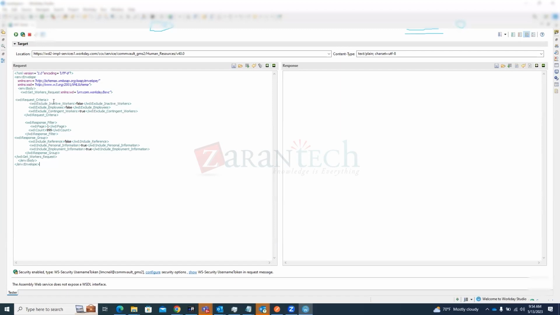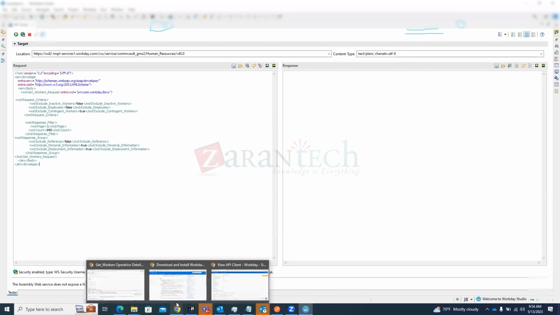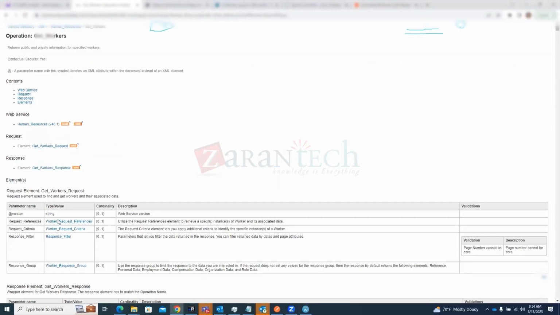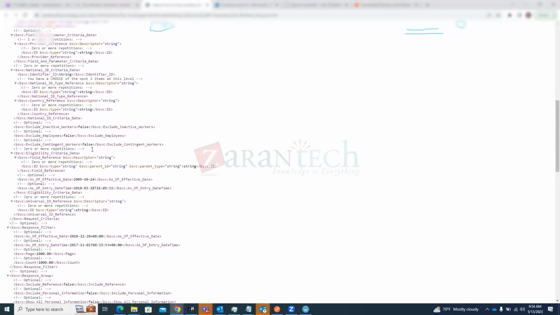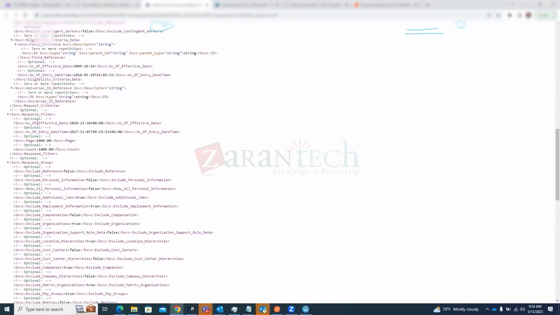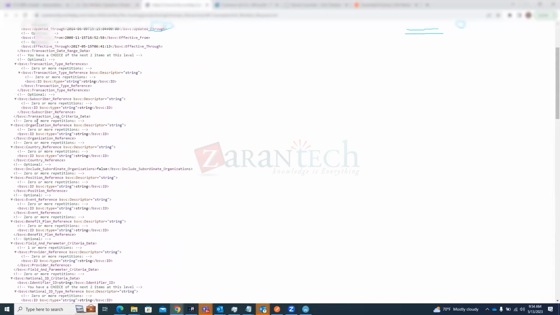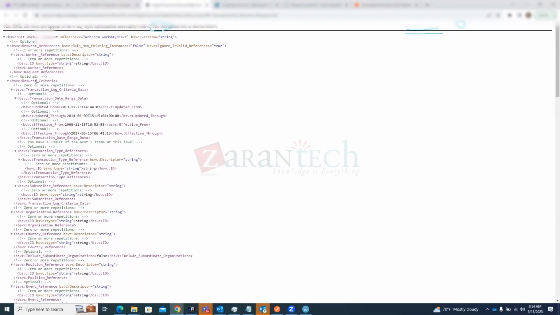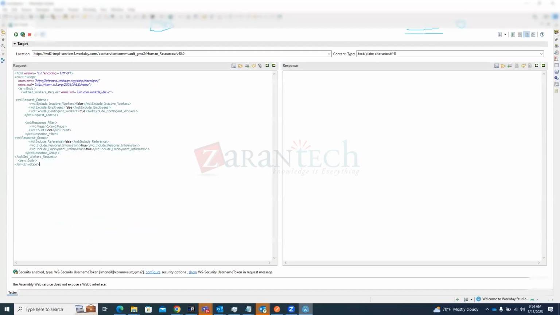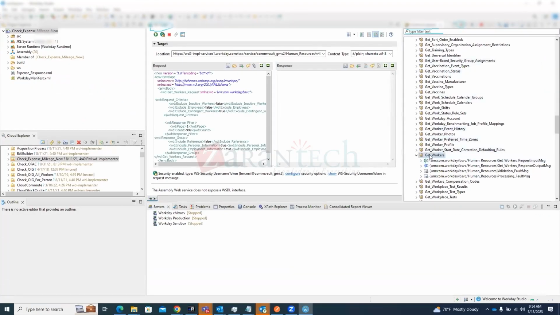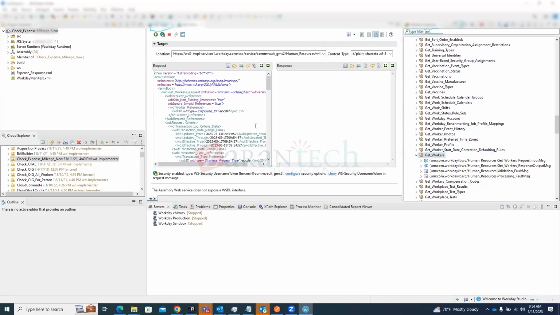Where did you get this property, exclude inactive workers? I'll tell you. Yes, it is part of request criteria. Click on here. If you go here, this is the original request. Now, whenever you go to request criteria, inside this there will be something like this. Let me open it here. I'm double clicking it. If I open one more time, a new page comes.